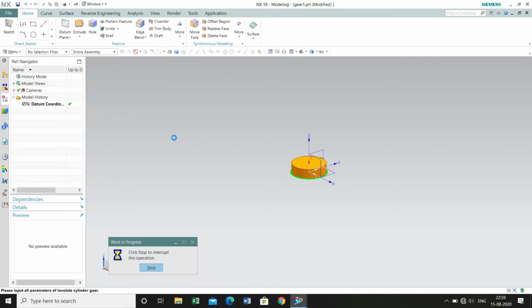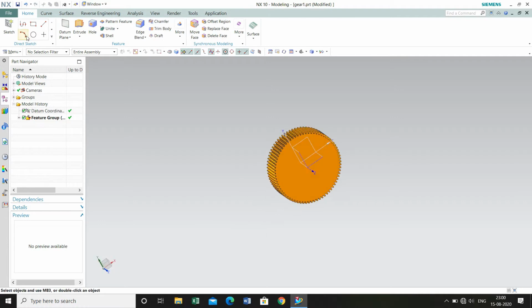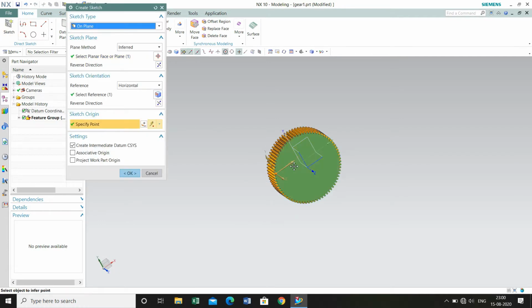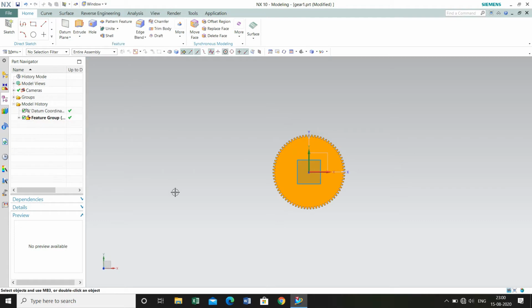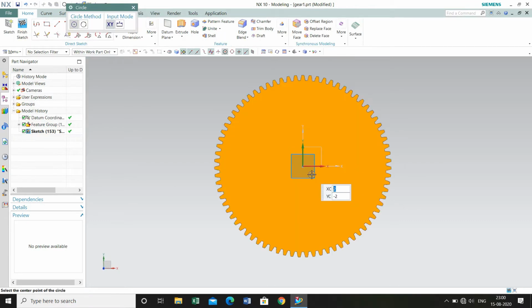Also the pressure angle value has to be the same. Keep this in mind: the module and pressure angle in a compound gear train or any other gear train do not change. So again we are creating the hub of this gear.